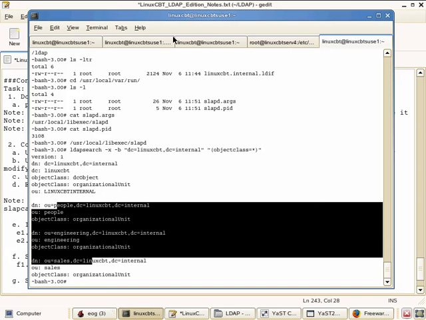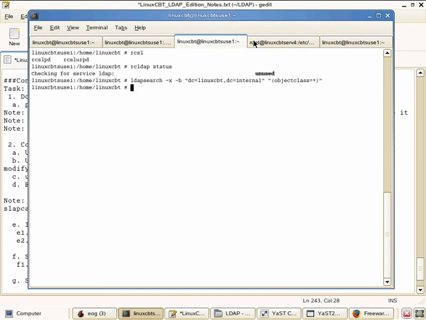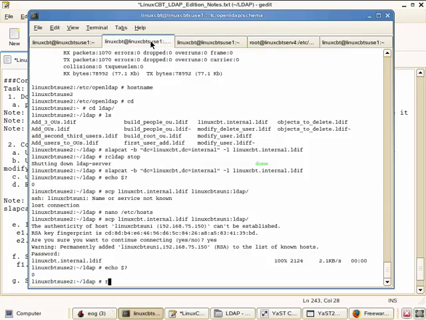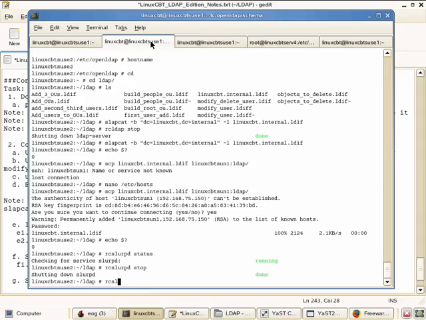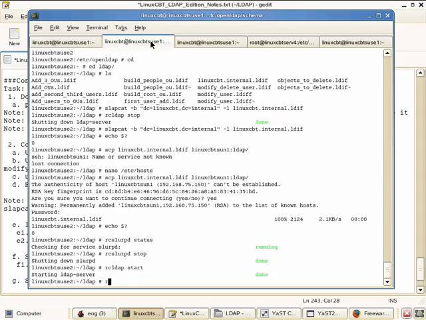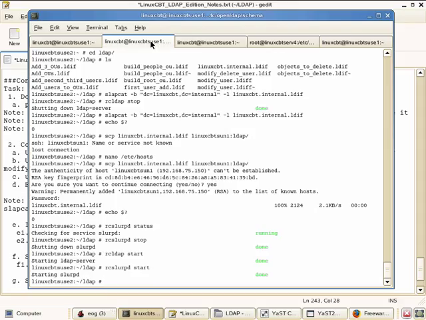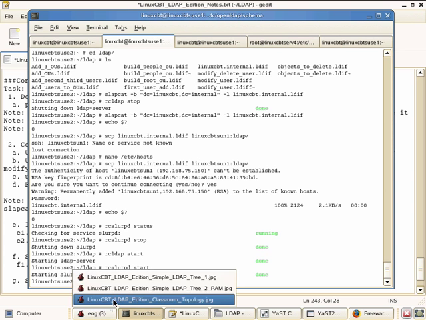So back to the master server for a moment. We'll rc slapd start. Let's just confirm. Let's stop everything. We'll rc slurpd stop and rc slapd start, LDAP start, followed by rc slurpd start. Both are now running. Excellent. So the server is back up and running, the primary, and replication will take effect.